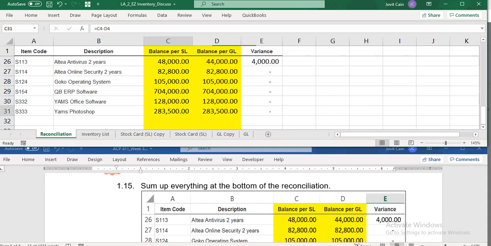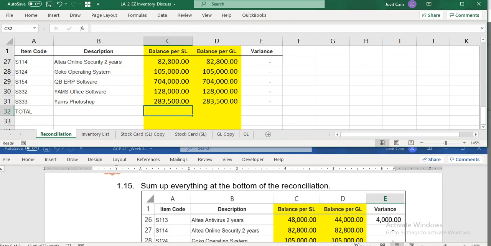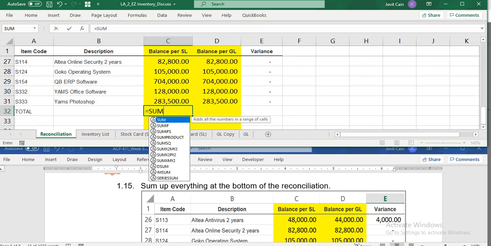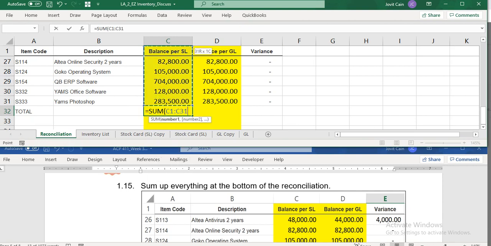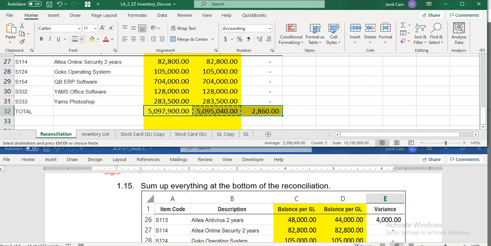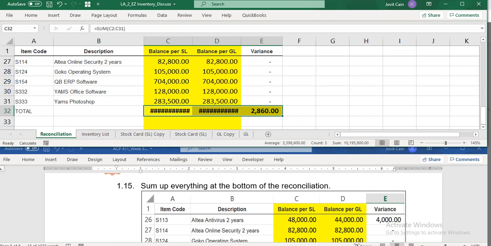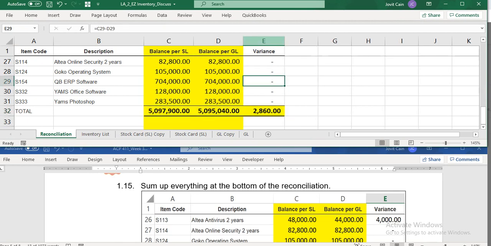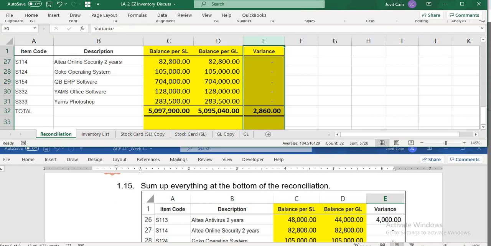Ayan. Dito. So, here is the total. So, total, let's make use of the sum function. So, equals sum. So, entirely from this one to this one. And might as well with this one. So, copy nyo lang yung formula. Control C. And syempre, make this or put a border na to signify yung total. Okay. So, don't forget to put a color na dito sa variance to signify all the procedure.